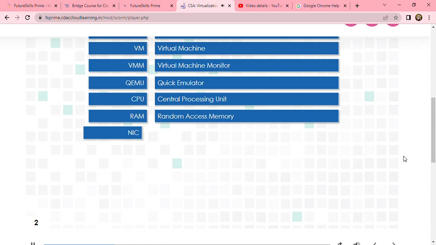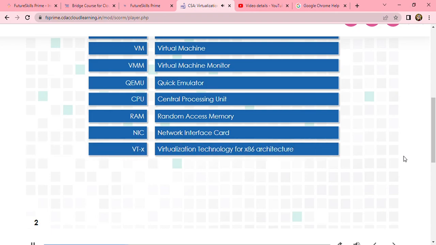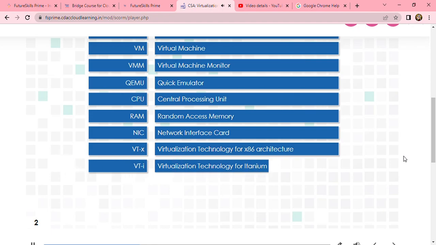VT-x: Virtualization Technology for x86 Architecture. VT-i: Virtualization Technology for Itanium Architecture. VT-d: Virtualization Technology for Directed I/O. VT-c: Virtualization Technology for Connectivity.